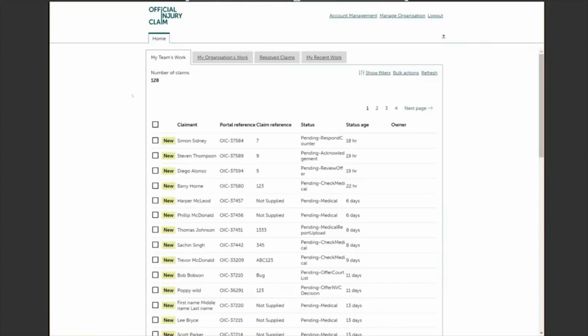Hello, we're going to be looking through varied paths that the compensator will see through the portal. This is the first video, and we're going to have a quick overview of the work baskets and other items that you can see on the page.